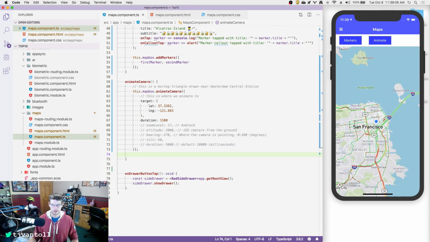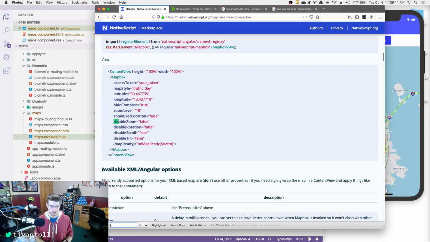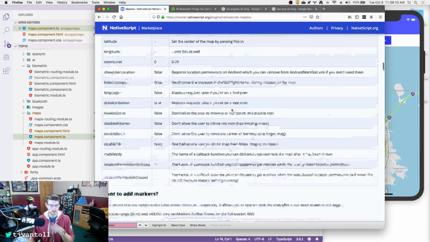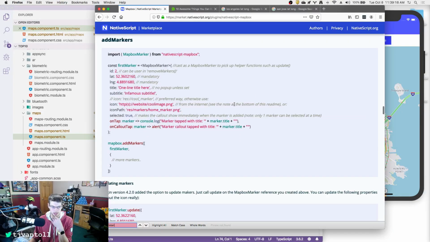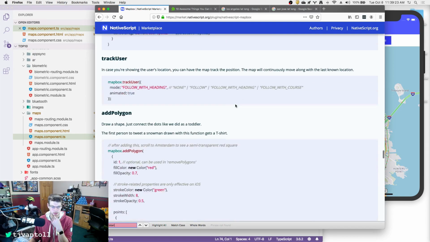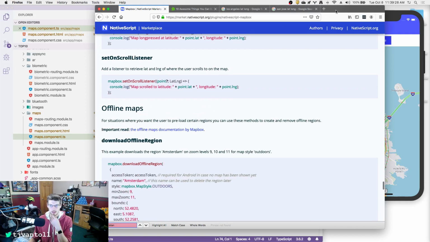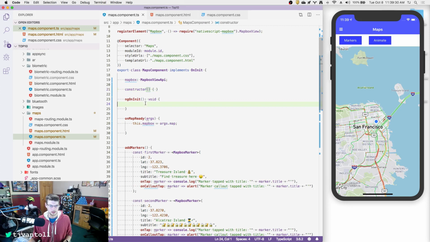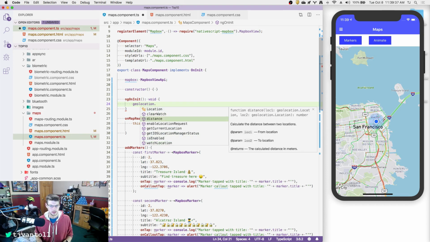And I think the Mapbox API actually has some API here for getting the distance. Actually, it might be in the Geolocation plugin for getting the distance between two coordinates. Let me check here in a second. Yeah, I think so, if we did geolocation dot, calculate the distance between two locations.